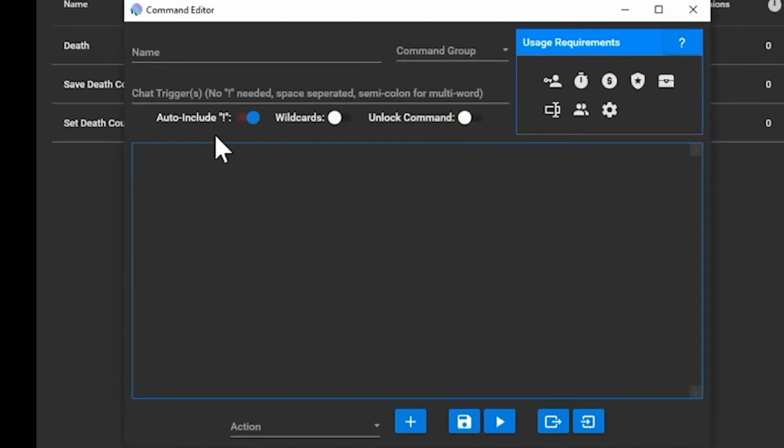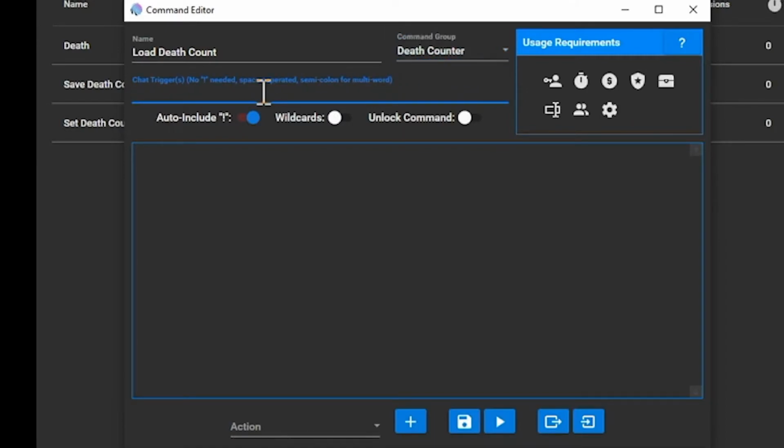Okay, let's go into new command. I'm going to name this command load death count under that death counter command group, and we'll go ahead and stick with the same naming conventions. It's always good to stick with naming conventions so that everything is similar. Makes it easier for your mods and your viewers to remember how these commands work should they need to run them. Load death count and death count load.